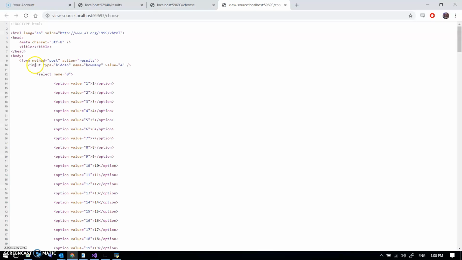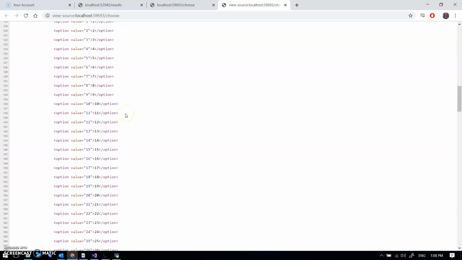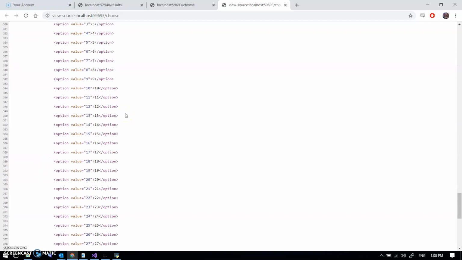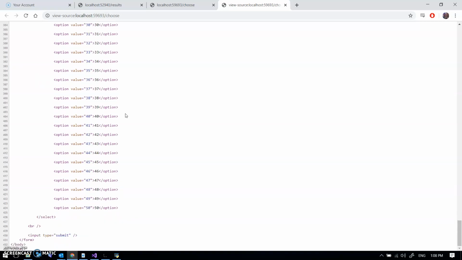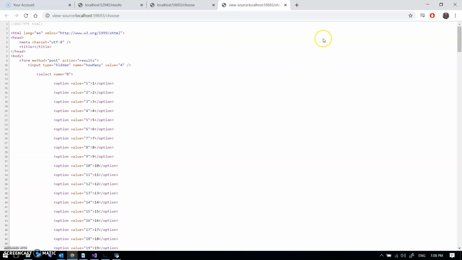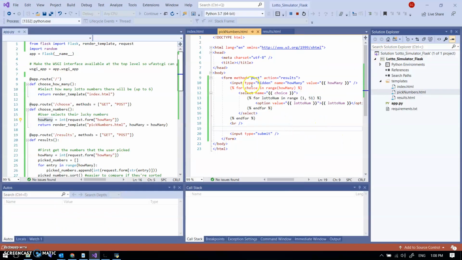So if I choose 4 and submit, and then go Control U to see what that looks like. So we've got 1, 2, 3, and that was it. Oh, it goes 0, 1, 2, 3, doesn't it? Of course, because 0 indexed. So that's a little bit of nested Jinja code to make that happen. And then finally, this again has got an action equals result, so it takes it to this route here.